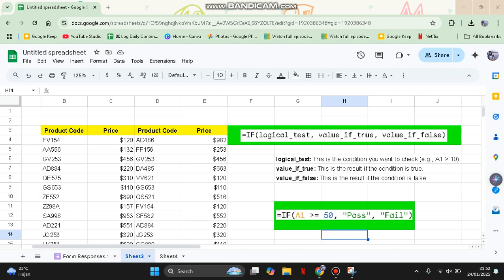On today's video, I'm going to show you a beginner's guide to IF formulas in Google Sheets. The IF function in Google Sheets is powerful for making conditional decisions based on data. It lets you test whether a condition is true or false and perform different actions depending on the result. And through this video, I'm going to show you a beginner's guide to using IF formulas effectively in Google Sheets.